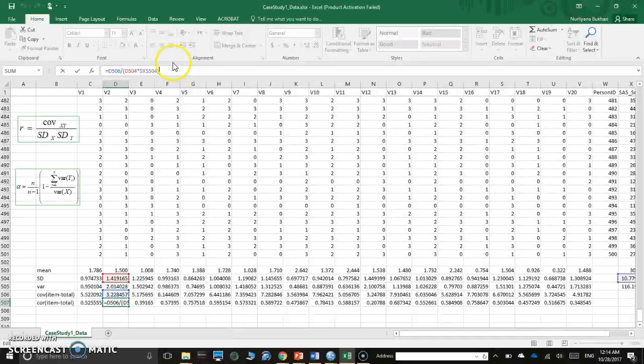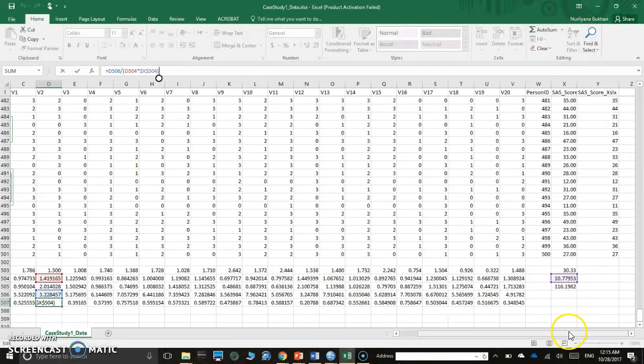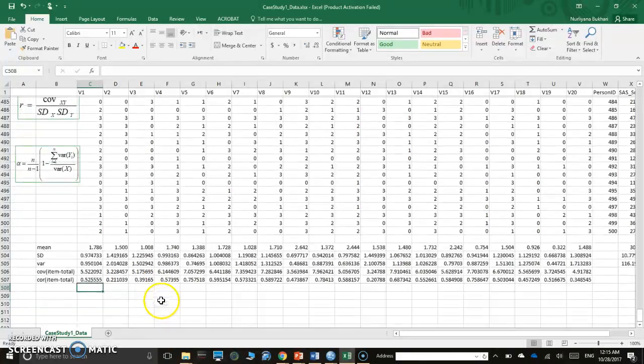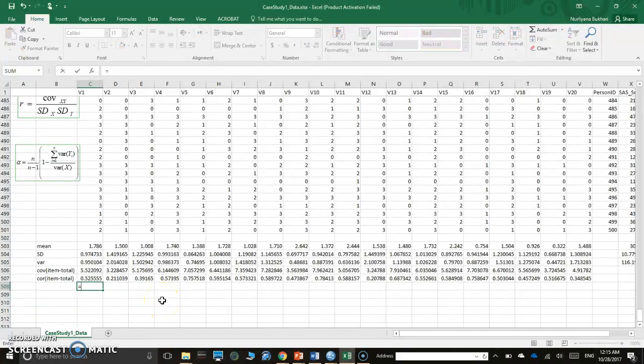So basically we are using the covariance between item 2 and the total score, and we divide by the standard deviation of item 2 and the standard deviation of the total score. And that's our correlation. Okay, I think Excel also provides a formula.